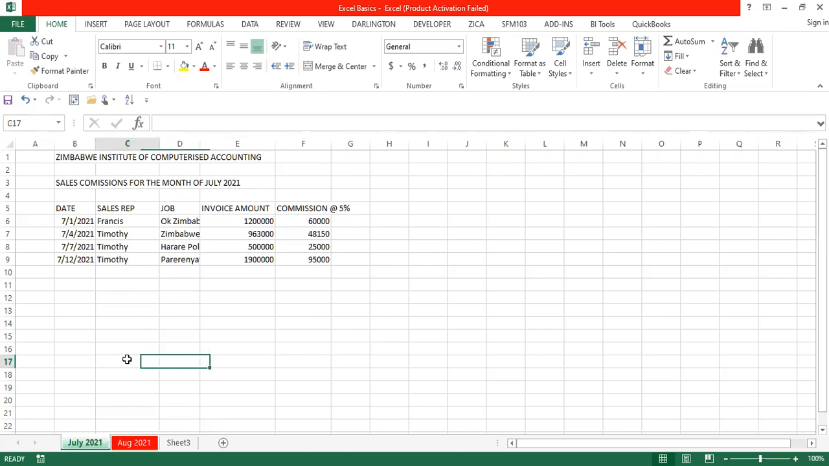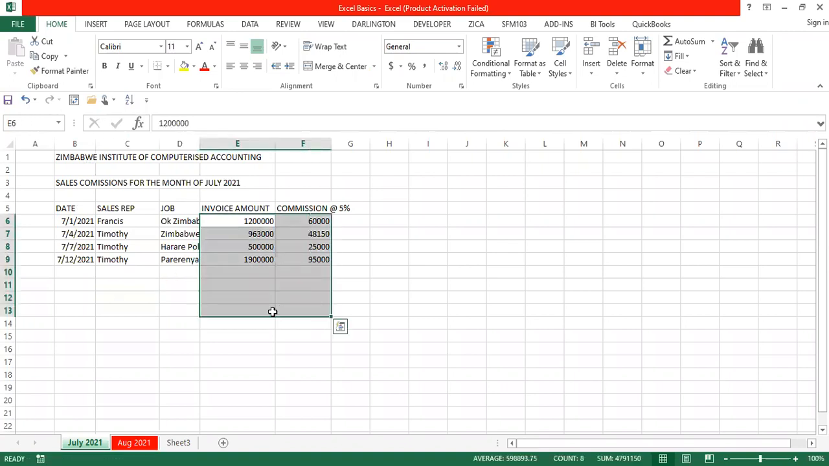Font formatting. Now we are coming to font formatting. This is not looking good, and we want to add some formatting. So we've got font formatting and number formatting. The first thing is we want to format the font.